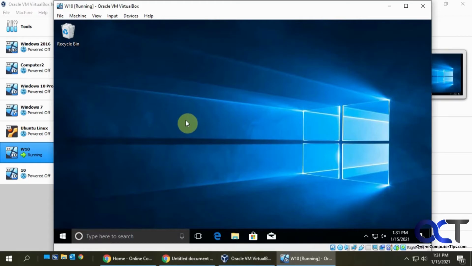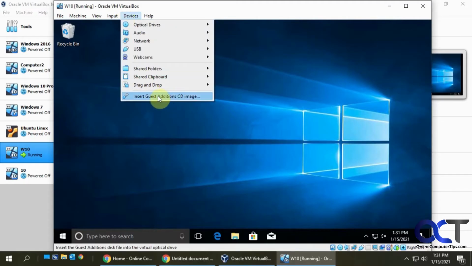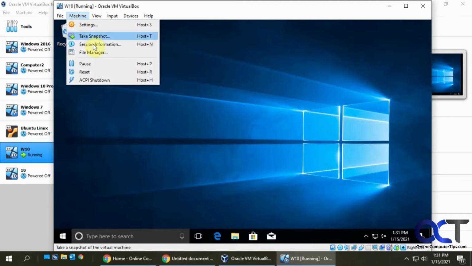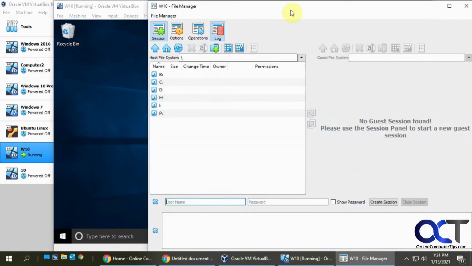In order to do that, first of all, you need to make sure that you have the Guest Additions installed. If you don't, you can install that on your computer real quick by going to Devices and then installing it from there. Once you have that installed and you reboot, you want to go up to the Machine menu and then click on File Manager.